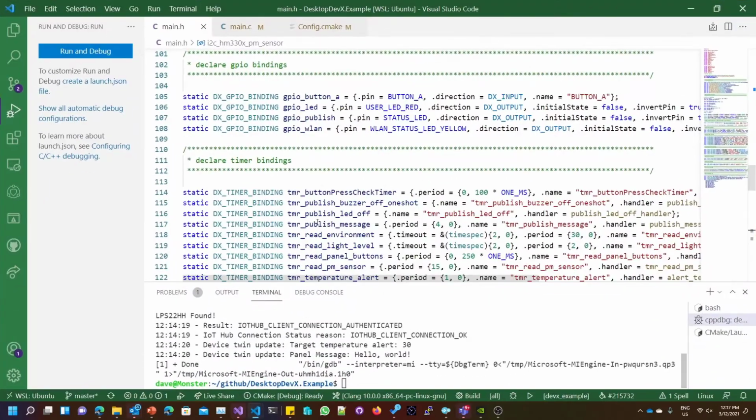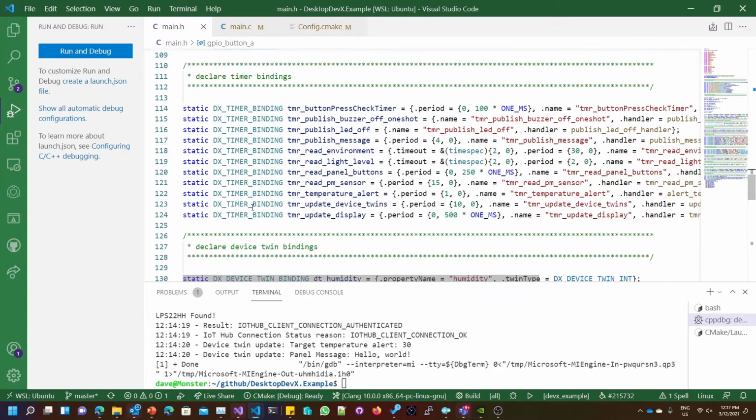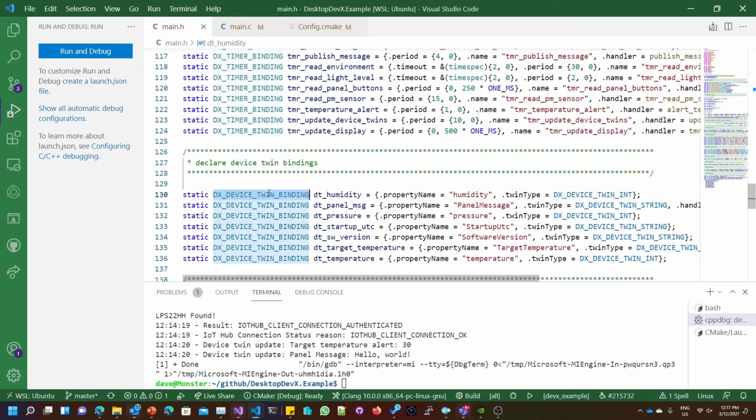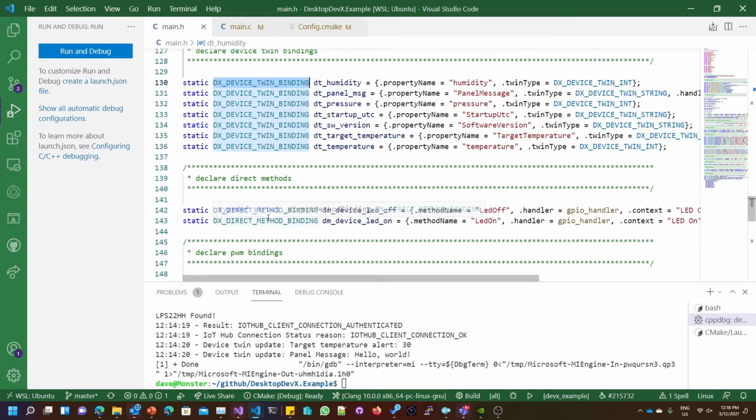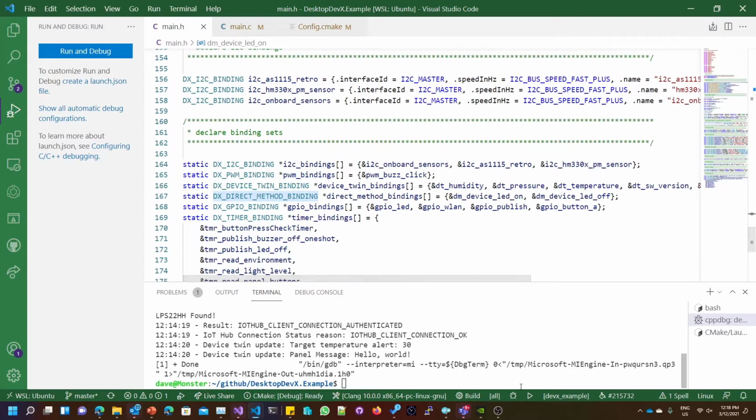Alrighty, so what we're going to do is bring up this Azure Sphere DevX application. The whole idea behind Azure Sphere DevX is to provide clear separation between what I call infrastructure code versus the code the developer is writing for the solution, the code the developer cares about. And the whole idea behind this is very declarative. We've got bindings for a GPIO, we've got bindings for timers. These timers are going to be used to feed the event loop. And we've got bindings in there for device twins, direct methods, and pulse width and I2C. So I'm going to launch the application.